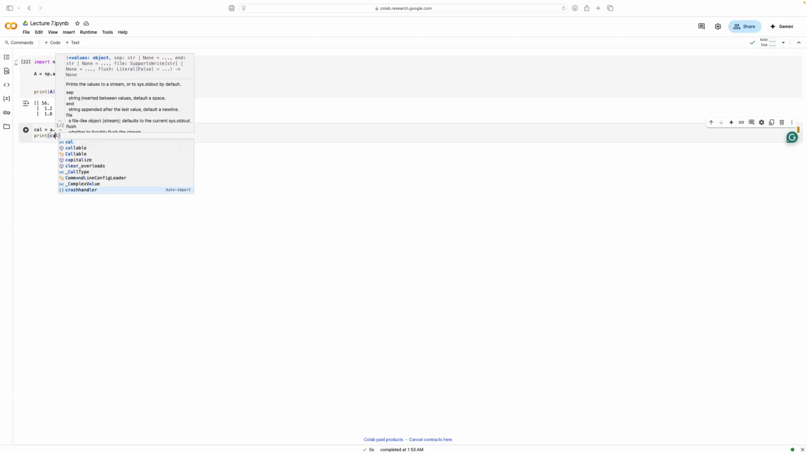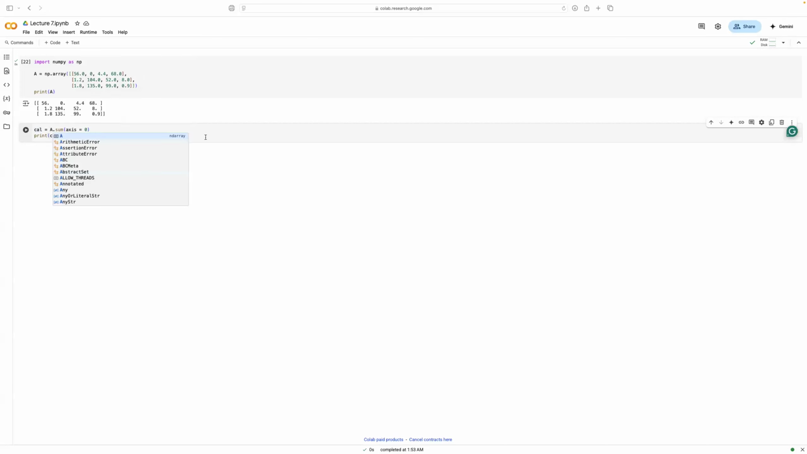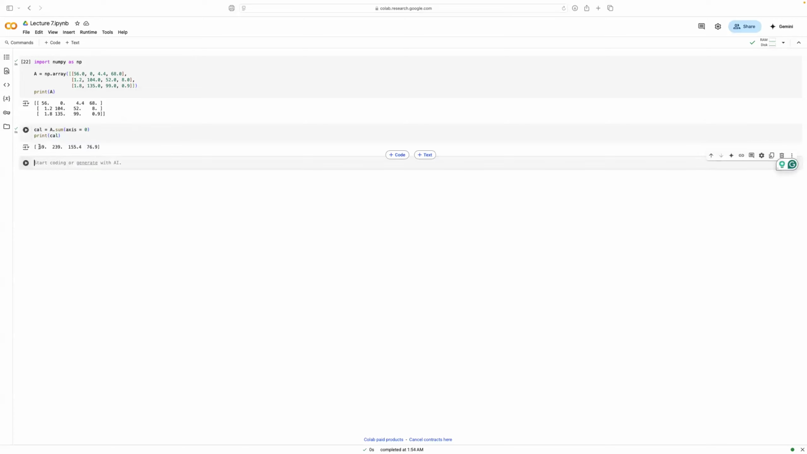Okay, but this should be a capital A for a different second. And as you can see here, we got 59 calories for the apple, 239 for the beef, 155 for the eggs, and 76 for the potatoes.